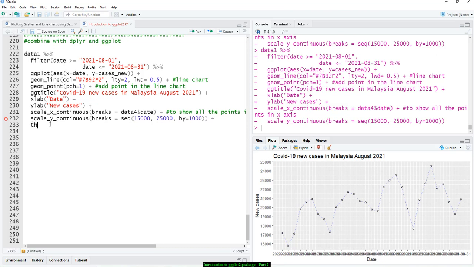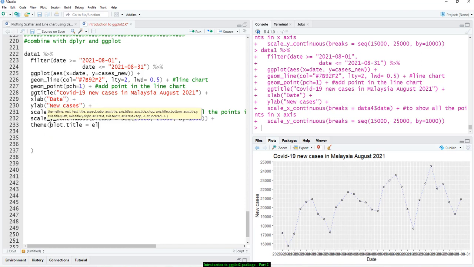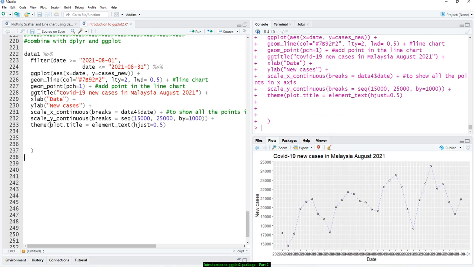Now I need to adjust the theme, right? So I want to adjust the theme. So the first thing I want to adjust is the plot title. Plot title element text, let's say the first one should be hjust equal to 0.5. So this one should be center lah, right? This is to center the title.